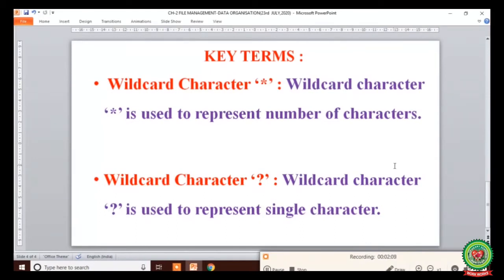Here we will learn in Windows there are two wildcard characters mostly used to find the files or folders. Here the first wildcard character is asterisk, where wildcard character asterisk is used to represent any number of characters and wildcard character question mark is used to represent a single character.